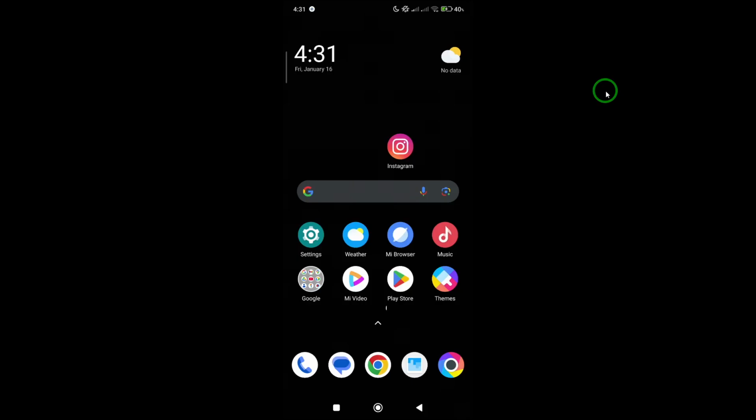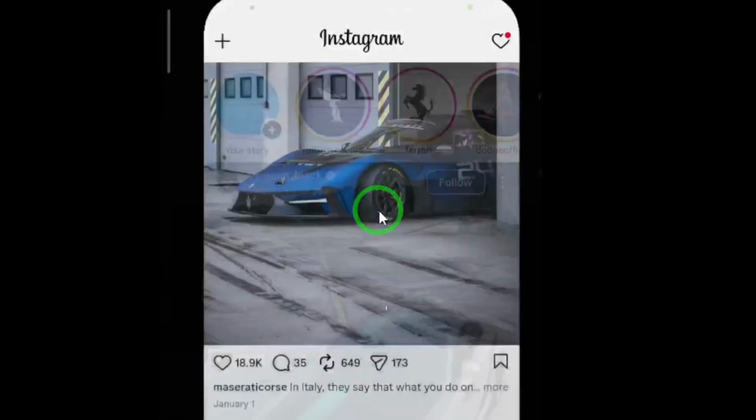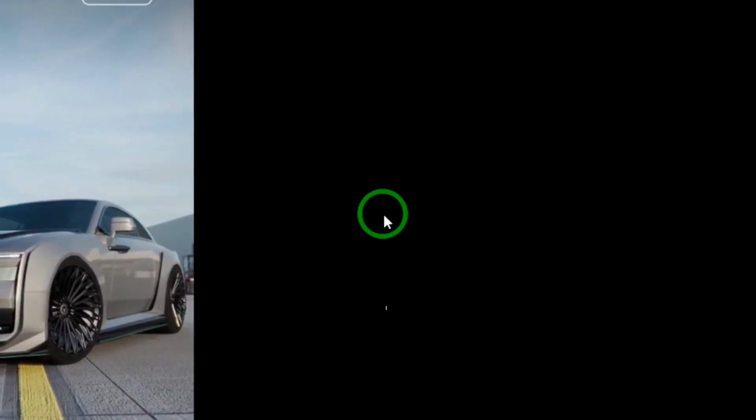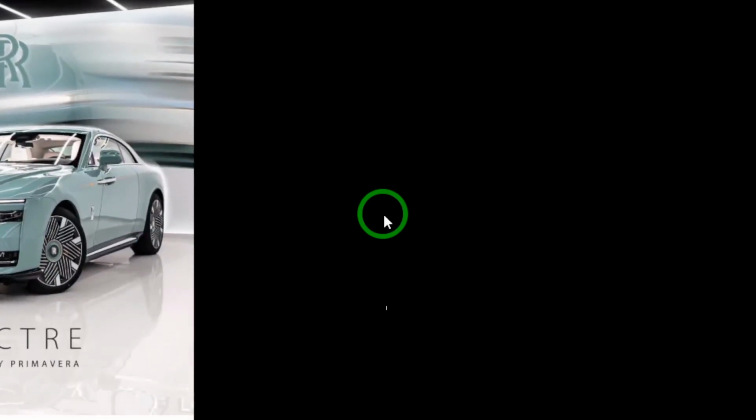First, open the Instagram app on your device. When you are in, head to your profile by tapping the image of a person at the bottom right corner. This is where you manage your own posts, interactions, and settings.